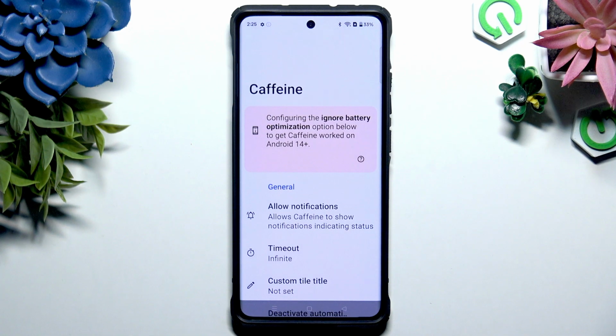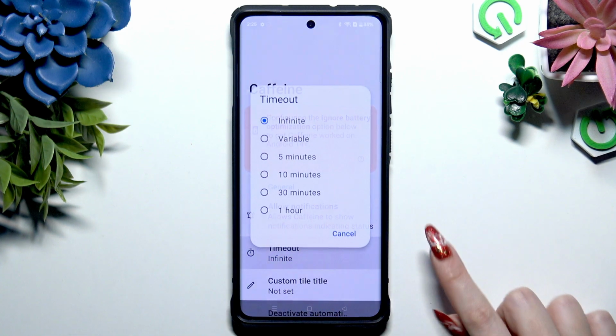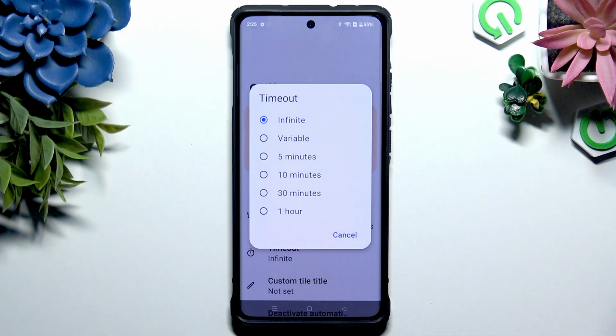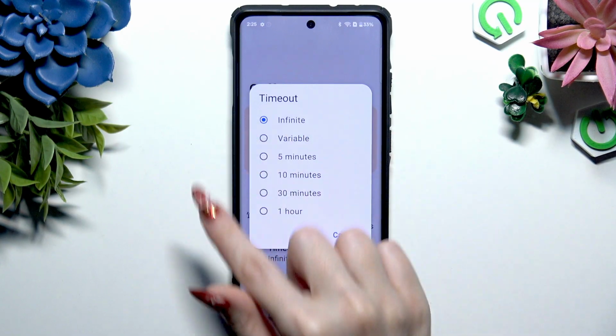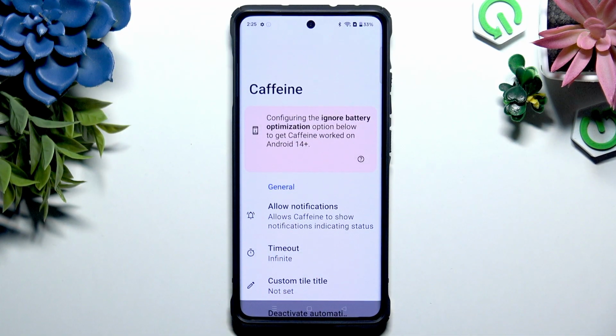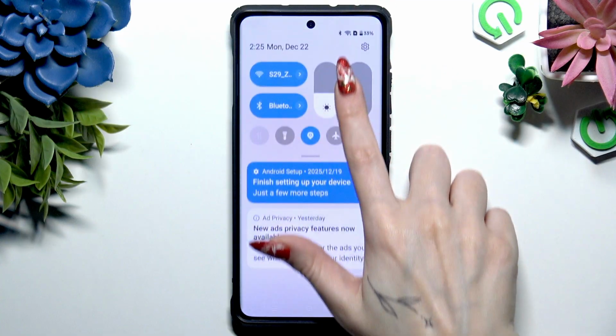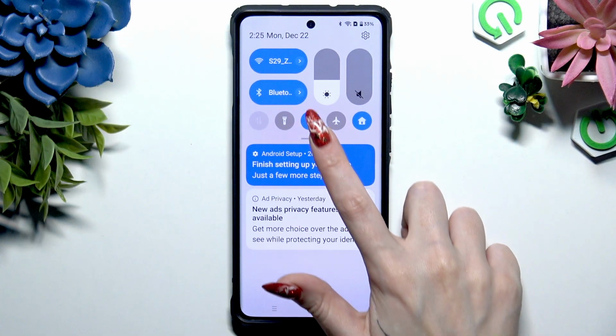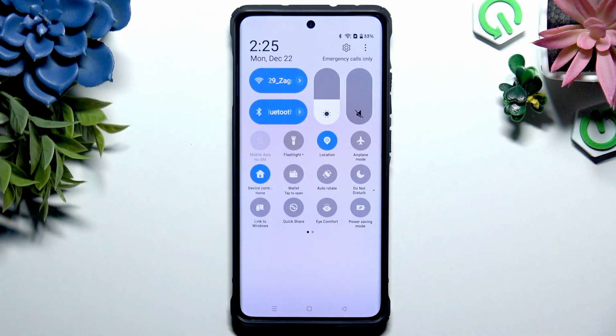If you want, you can click on Timeout to make sure Infinite is on, and also check out all the other options for the future. Now, to make it work, go into the Tab menu by swiping down from the top right corner of your screen twice. Now you need to edit your shortcuts.